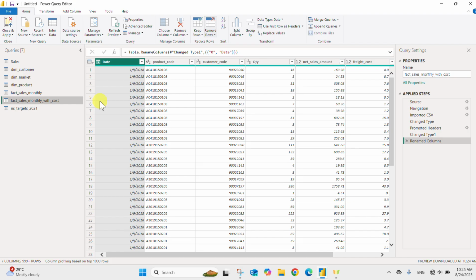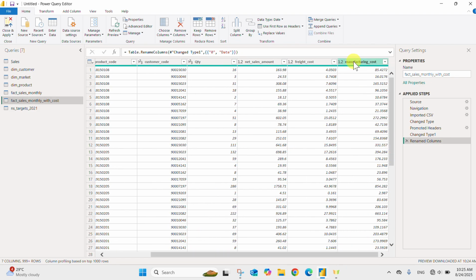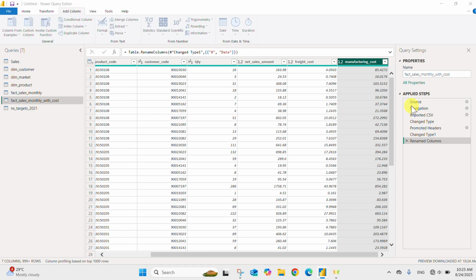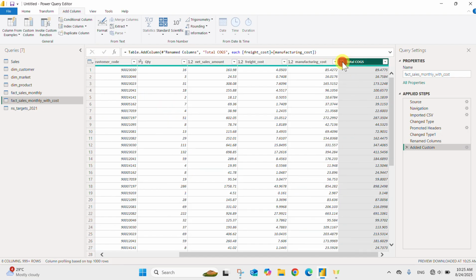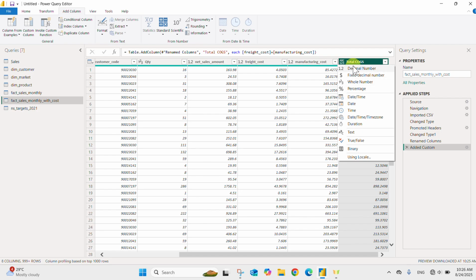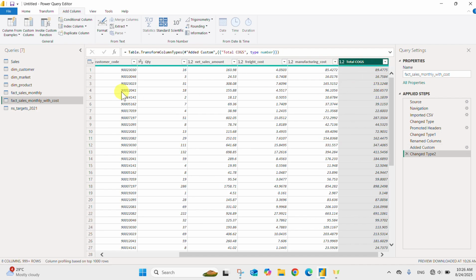Now I have to create a new calculated column. I'm going to add a column, create a custom column, and name it Total COGS, the total cost of goods sold, which is the summation of freight cost plus manufacturing cost. I'm going to make it a decimal number.